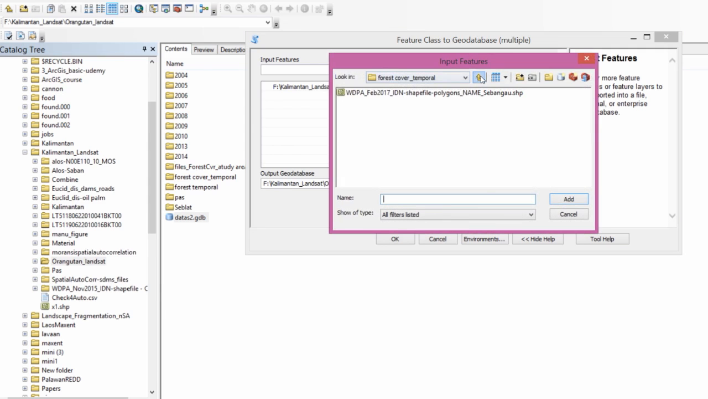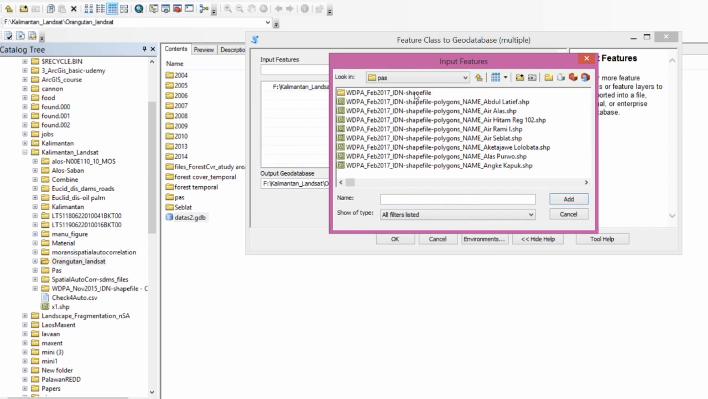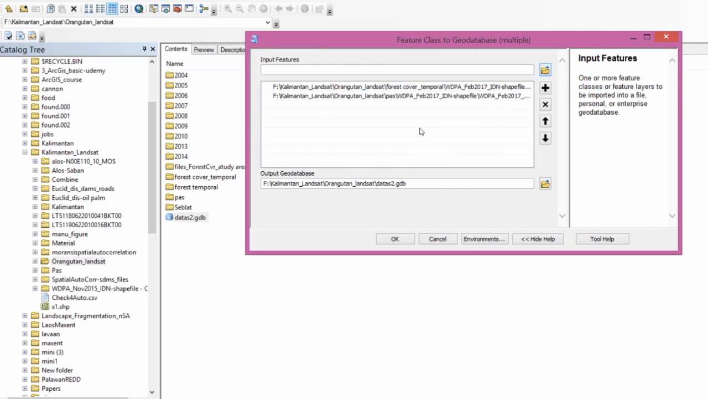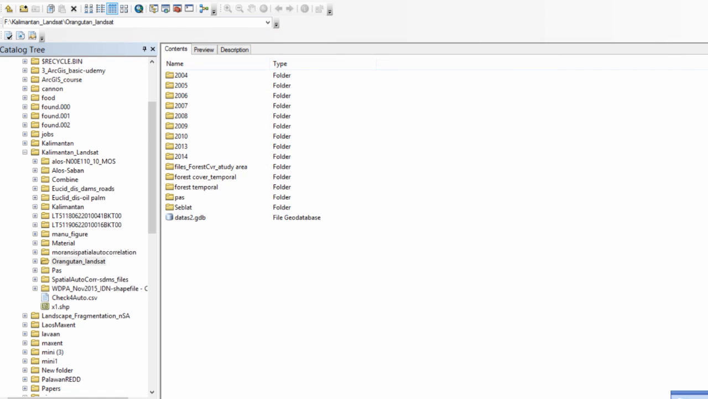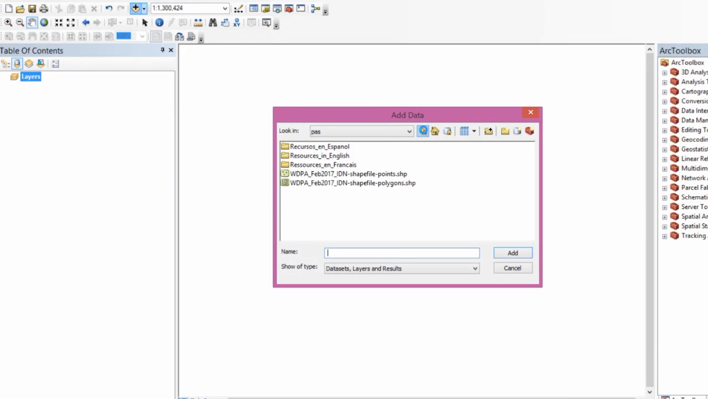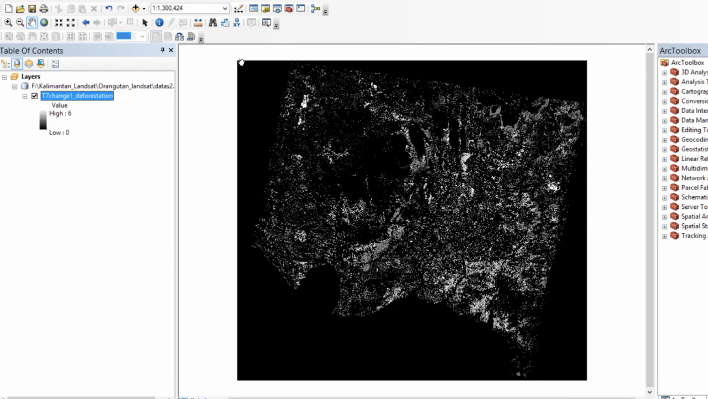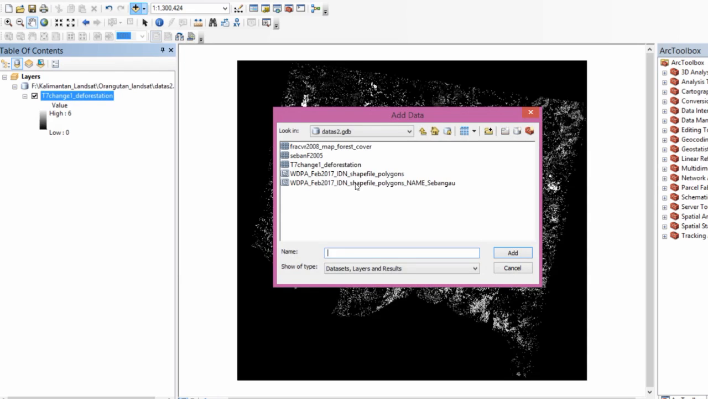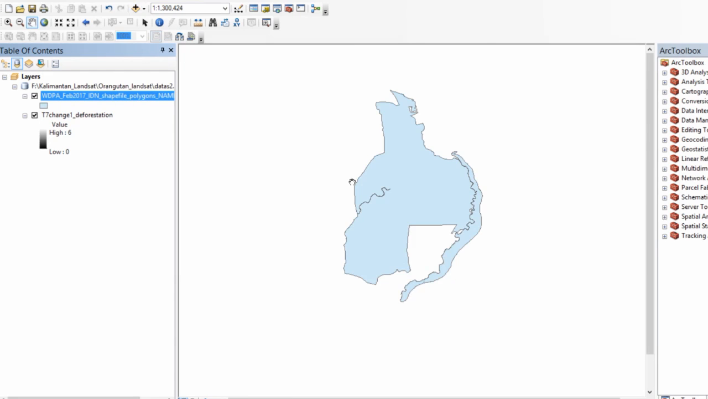Now let us try to import shapefiles, and again I can import multiple shapefiles from multiple locations. So I'll go to another folder. Now I've read in two shapefiles from two different subfolders, and my data have been read in. Now I'll have to navigate back to my geodatabase. So let us just see. I've read in my folder, and I've read in the shapefile data as well.